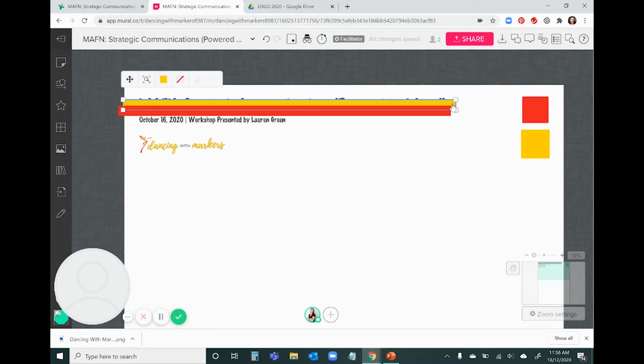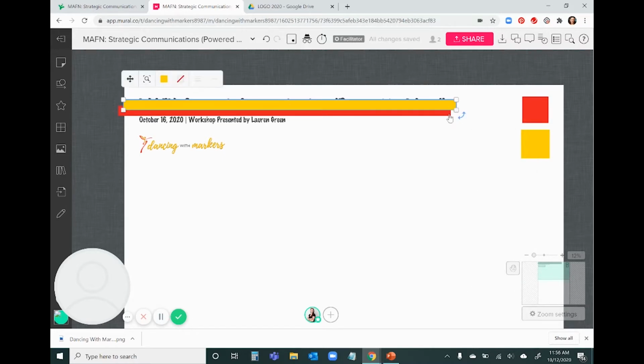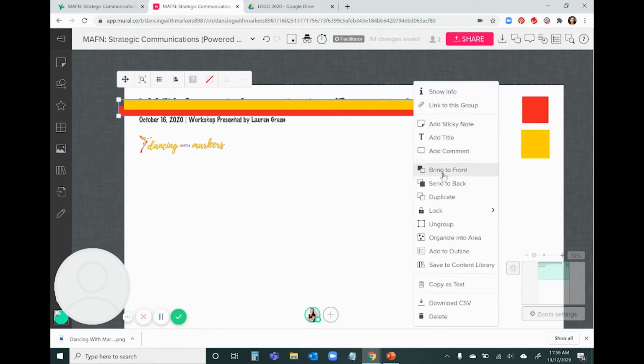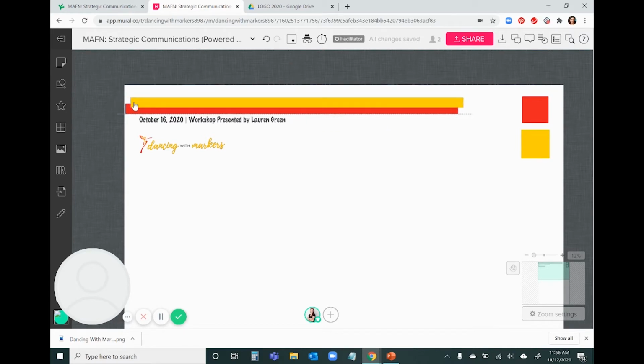Now I'm going to take this yellow, right click it. I want that to be in the front. Why? Because I think it looks good. I'm going to right click both of those, group them together, and then I'm going to send them to the back. Boom. And just that little touch of branding can make this really, really fun.